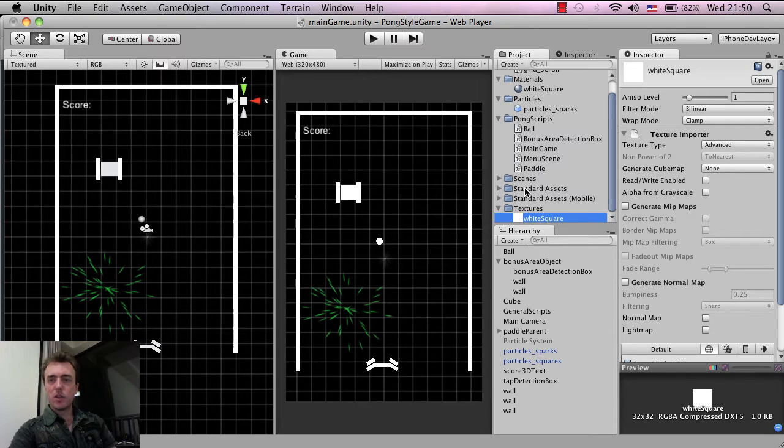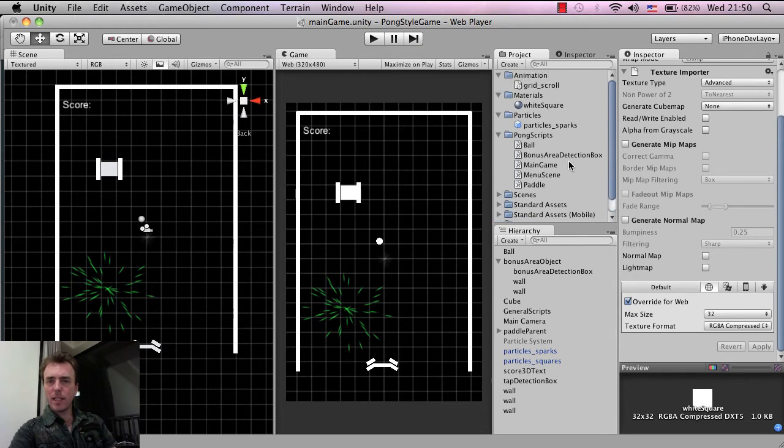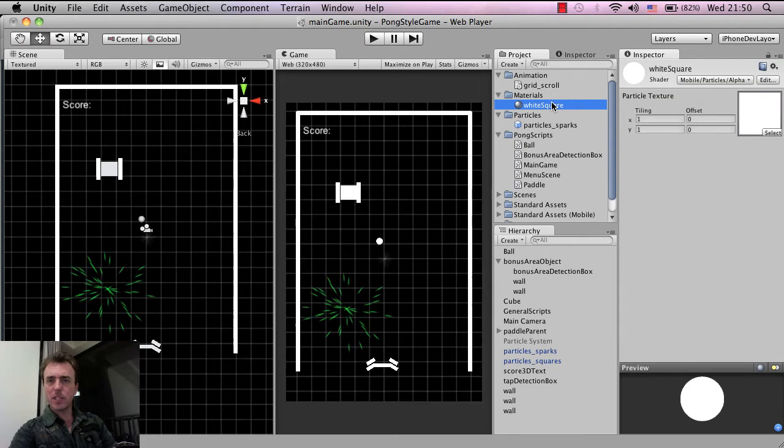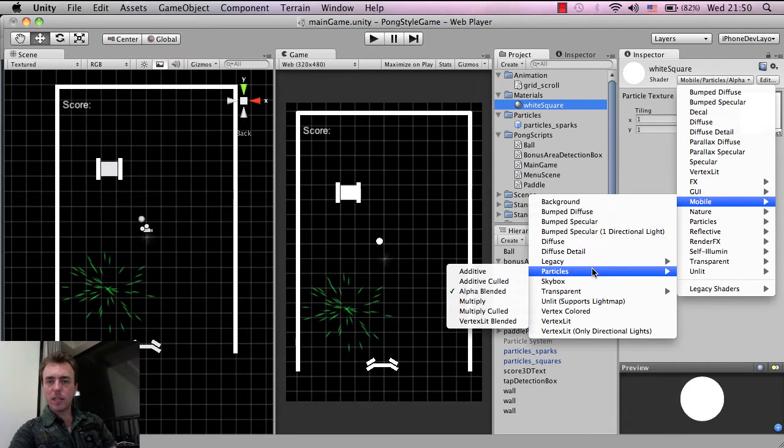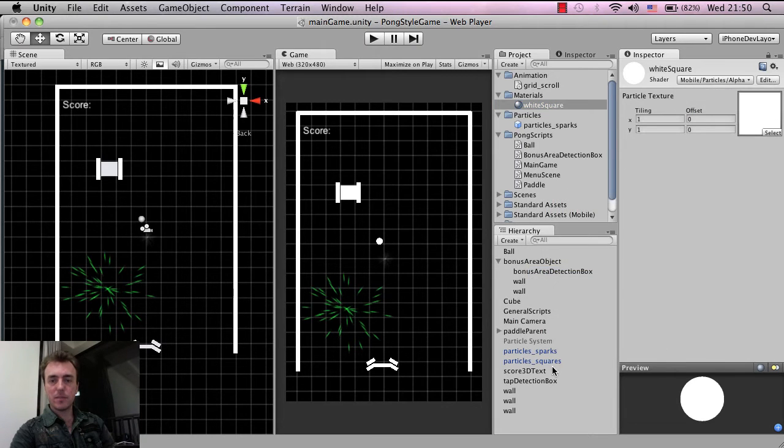Okay. So the other thing that we want to do, inside of the white square materials here, if you select this, last time I think what I did is we had this as mobile diffuse. We want to change this now to go to mobile particles and then alpha blend. And what that does is it means that now this material allows us to access the alpha channel, which is the transparency channel. And I'm going to show you why in a moment when we're building this particle effects with squares when it goes to the bonus area. So just make sure you've got particles, alpha blended selected.